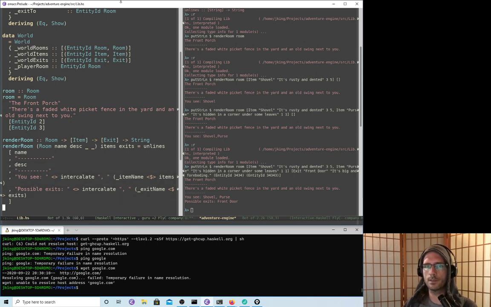Let's see. We could get to picking out the rooms from the database so we can call render room. I don't know if I want to jump right into the game state mode.